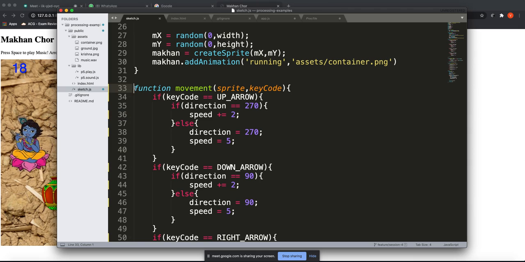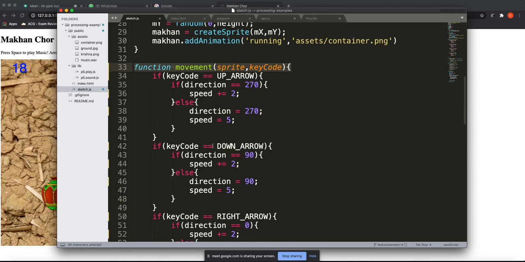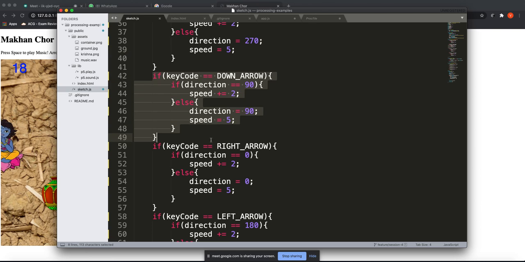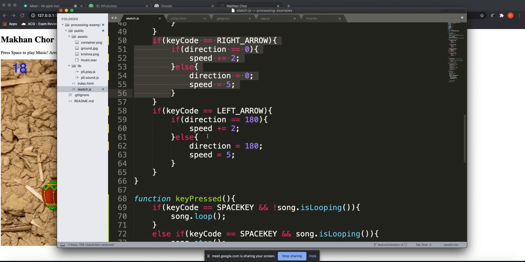And then we created a function called movement that would decide what is the direction to set for my sprite or my game character. And then we said, okay, if we choose up arrow, our direction should be 270. And in this scenario, if you're pressing up arrow the second time or whatever successive time, then we'll increase our speed. But if you're pressing up the first time, we set our direction to 270 and we reinitialize our normal speed to 5. So then we do that same thing for the down arrow, the right arrow, the left arrow.